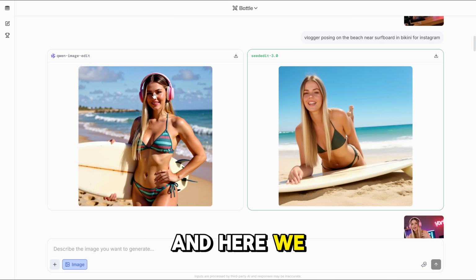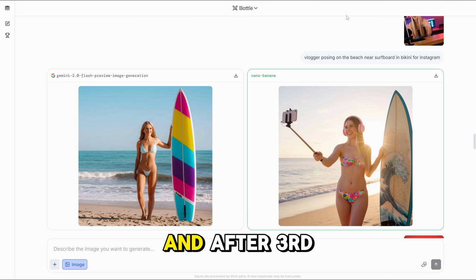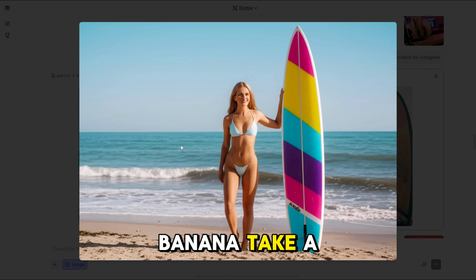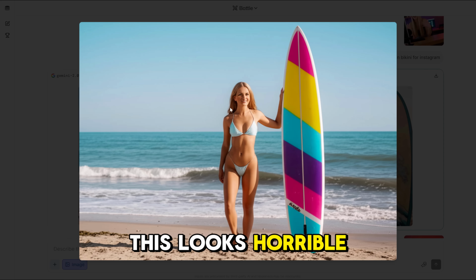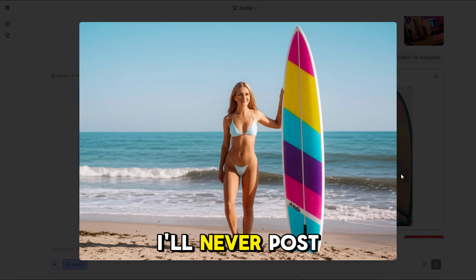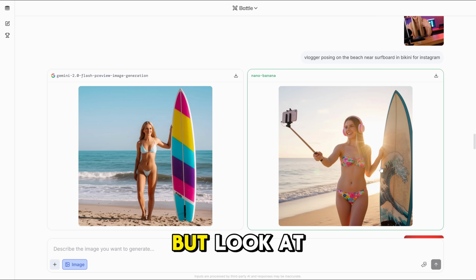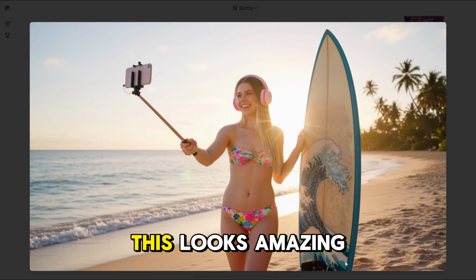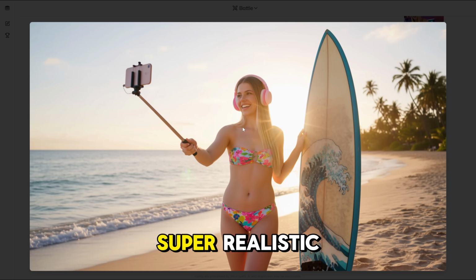And here we got Qwen again against SeedEdit. And here I don't like too much contrast. And I think this one is much better and more natural. And after the third try, we got Gemini against Nano Banana. Take a look. This looks horrible. Look at this face. I hate it. I'll never post this on Instagram. But look at Nano Banana. This looks amazing. Dreamy, super realistic. I look great. The sunset, the colors, everything is on top. Love this one.